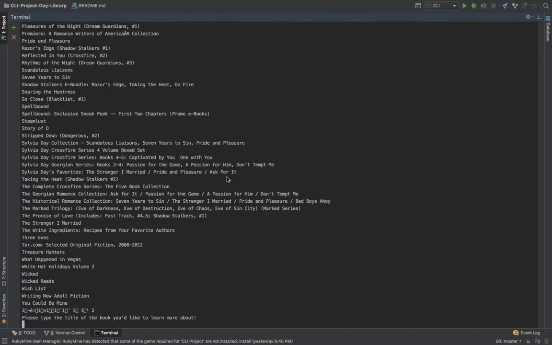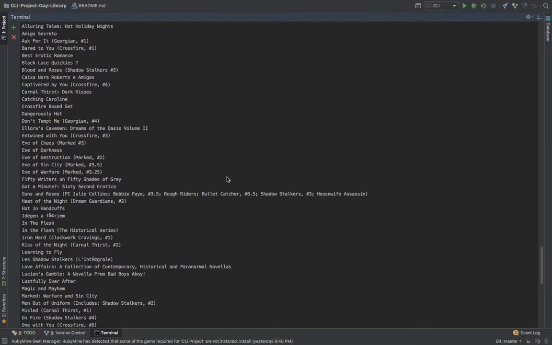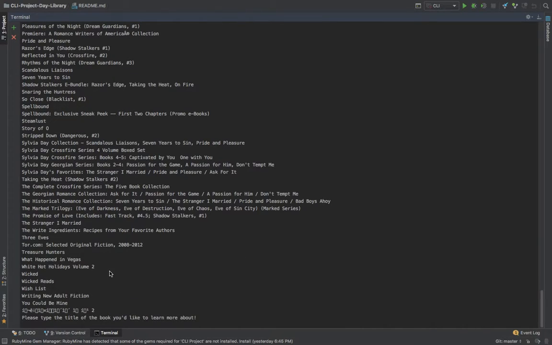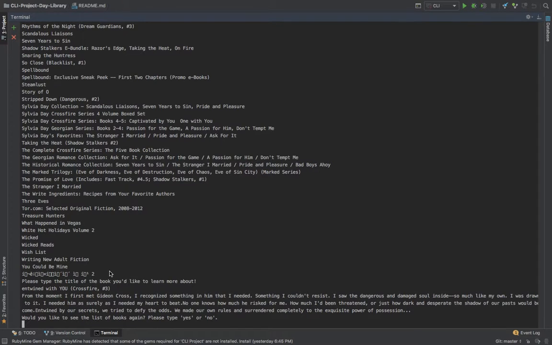And like I said earlier, that Crossfire series is one of my favorites. So my favorite book out of that series is Entwined with You, Crossfire number 3. So we'll go ahead and type that in. And these also do not need to be case sensitive, or they're not case sensitive. So you can type in however you want and it will work. And it gives you the description of Entwined with You.